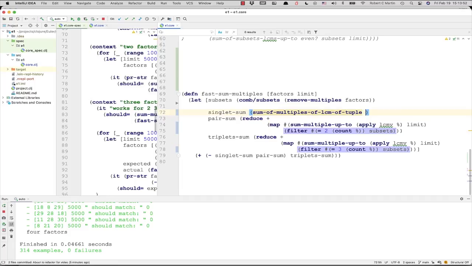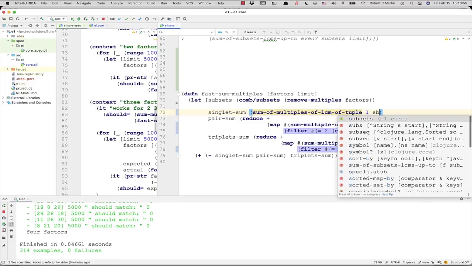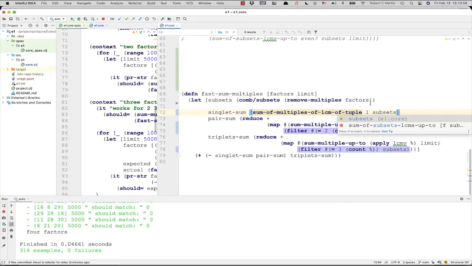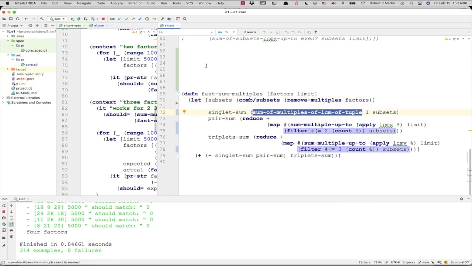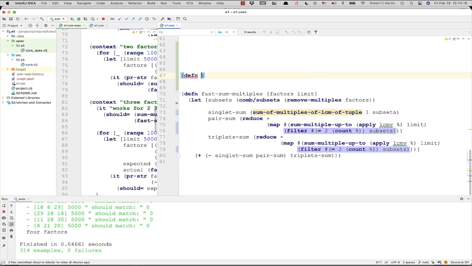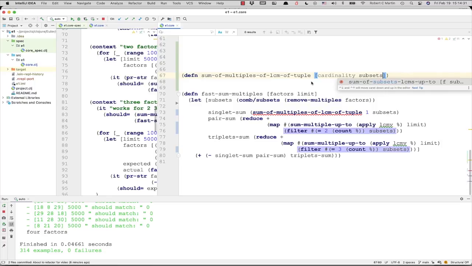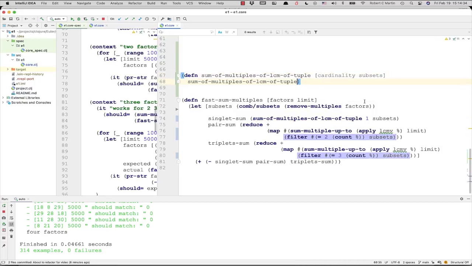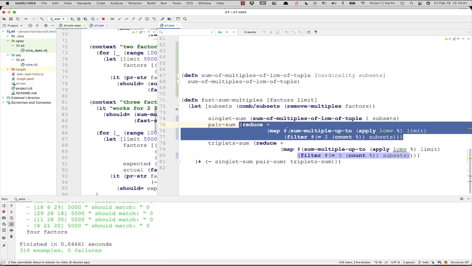In this case, it's going to be one and subsets. I think that's what I have to pass in. So I'm going to pass in the one and the subset. So now what I want is to define that function. Kind of a weird name, isn't it? So fine. Let's see. Define the sum of multiples of LCM tuple, and that's going to be the cardinality of the tuple and the subsets. Okay, and now the code for that is just, oh damn, it's what I had extracted, and then I lost my clipboard, but I can just do it from here.